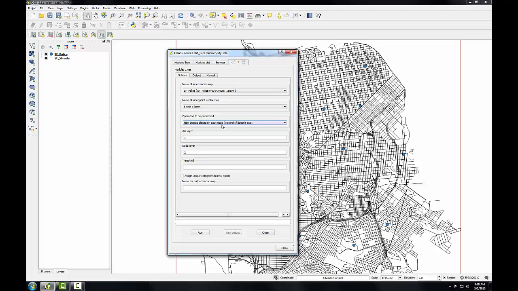One note on these names for the tools: the v in v.net stands for vector. So all the tools that deal with vector data are going to start with a v dot. All the tools that work with raster are going to begin with r dot, etc. Notice also that this tool opens up in its own tab. So we have now four tabs: the Modules Tree, the Modules List, the Browser, and the tab for this tool. And then this tool has three sub-tabs for itself.